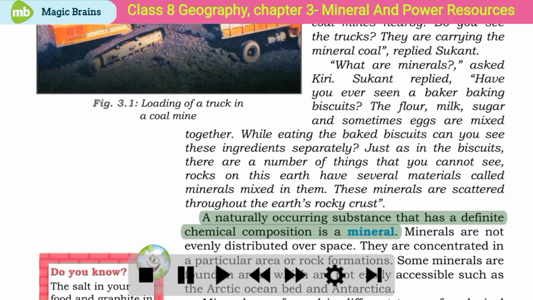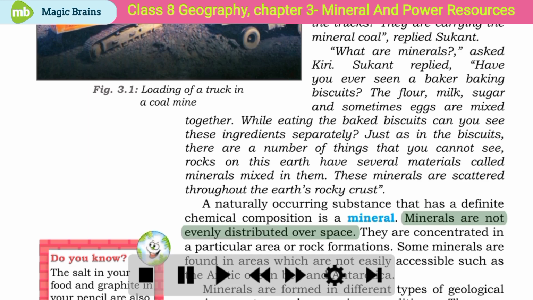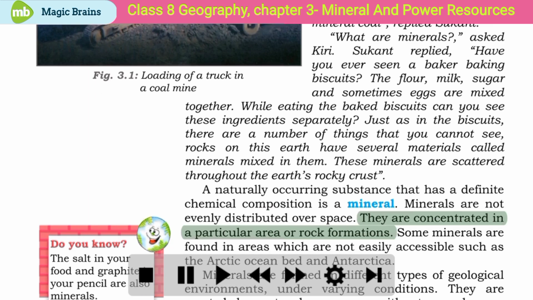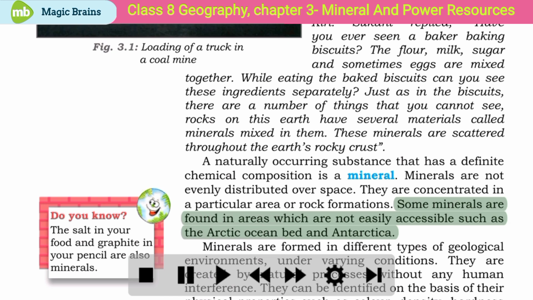A naturally occurring substance that has a definite chemical composition is a mineral. Minerals are not evenly distributed over space. They are concentrated in a particular area or rock formations. Some minerals are found in areas which are not easily accessible, such as the Arctic Ocean bed and Antarctica.